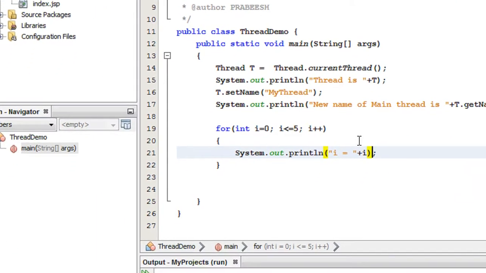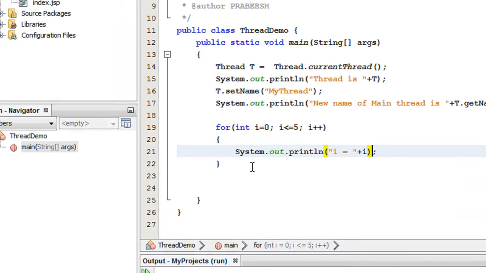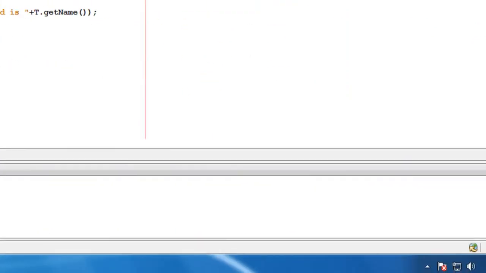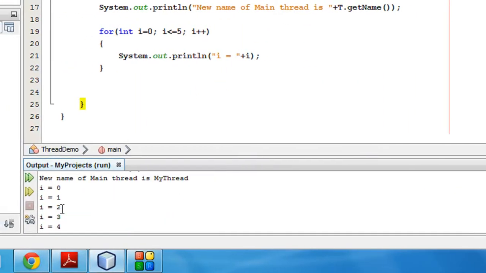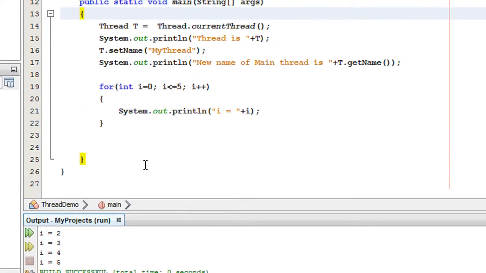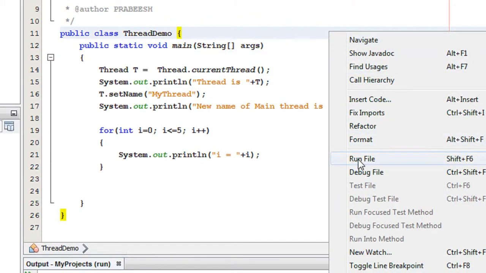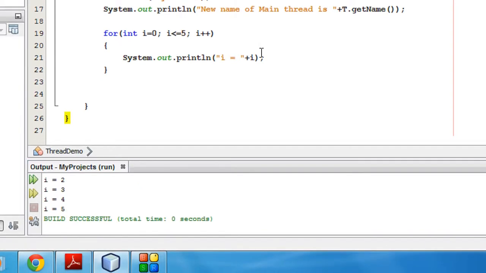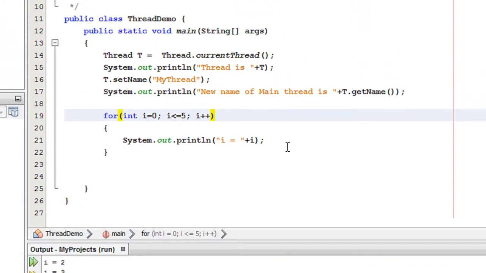I just print out this statement. While executing this statement, it will print out the value of i from 0 to 5. So I just run it. So here is the output. The value is printed from 0, 1, 2, 3, etc. to 5. Whenever I run the program, you can see we suddenly got the output. That means it prints from 0 to 5 suddenly. That means we are not able to see how the JVM prints the message.